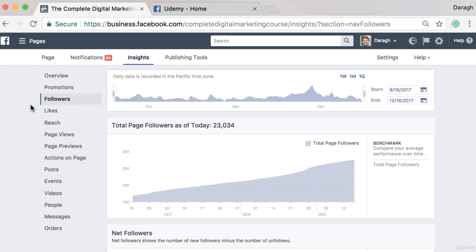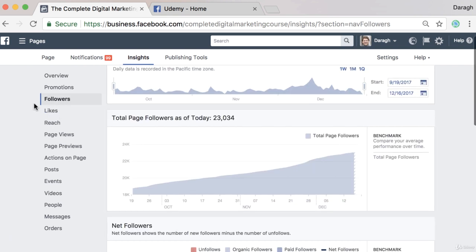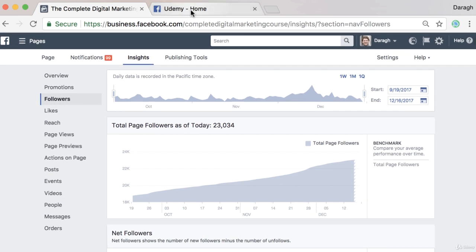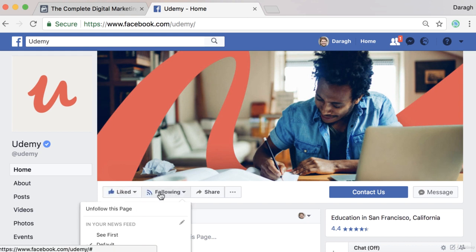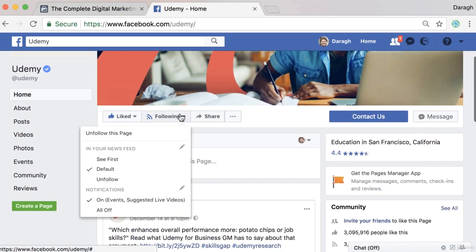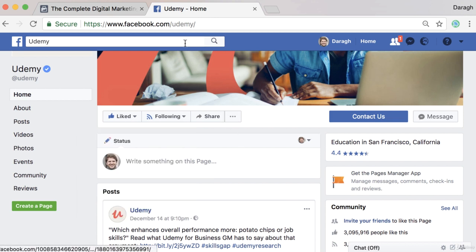Well, this is a little bit confusing when you see it for the first time, but if I come to a Facebook page here, I can show you this example. If I like a Facebook page, you can see that I automatically follow the Facebook page as well, which means that I will see their content in my news feed. And I get notifications of events and suggested live videos, etc.